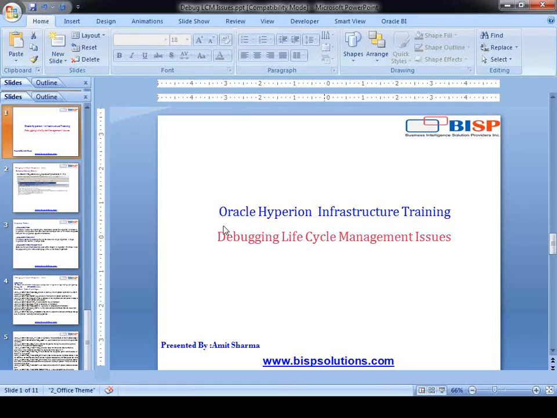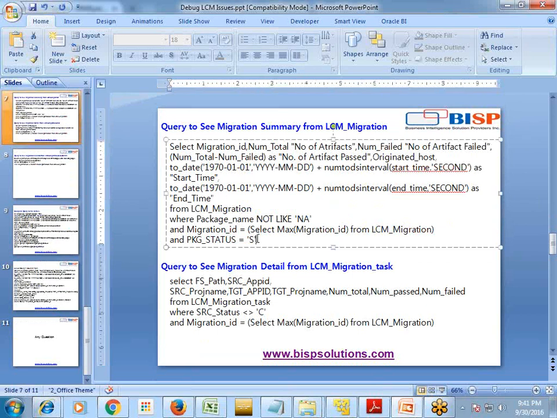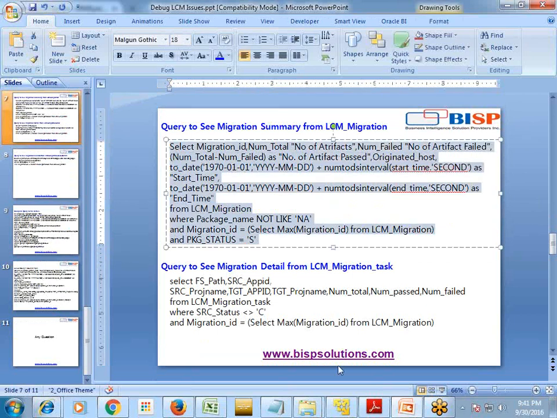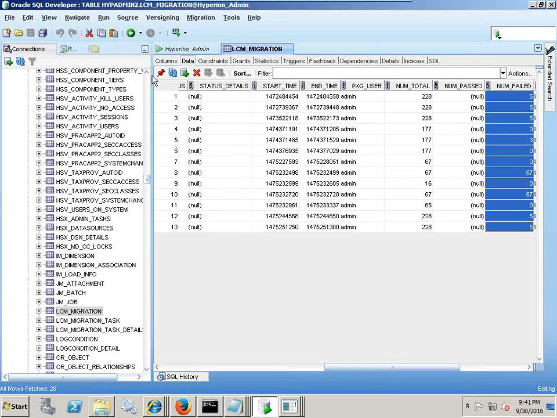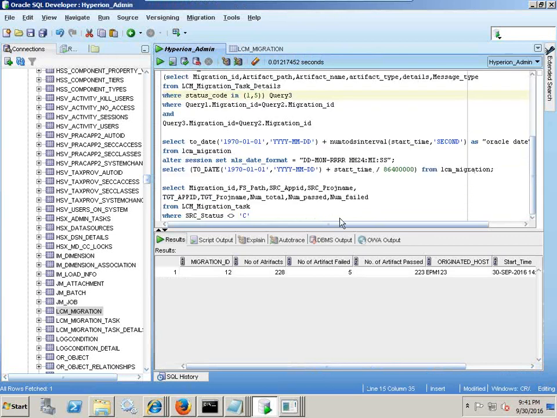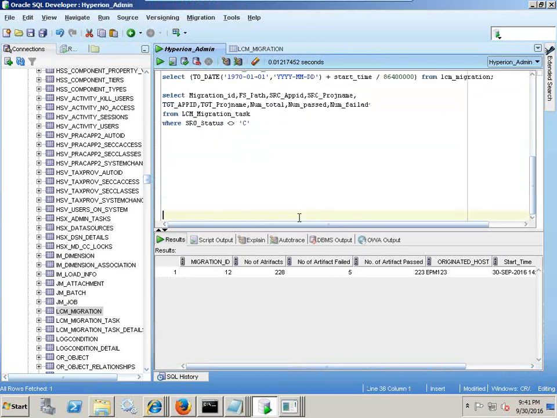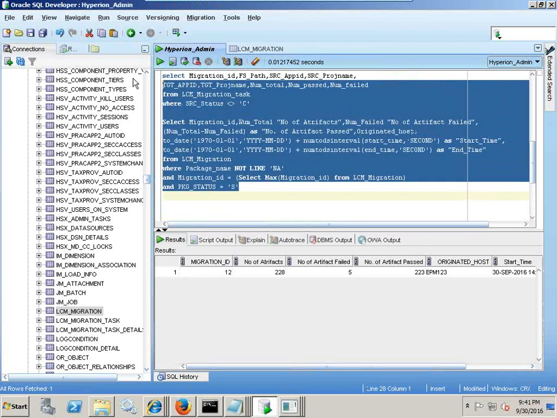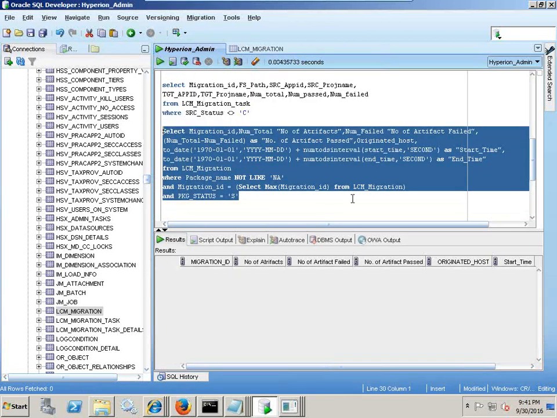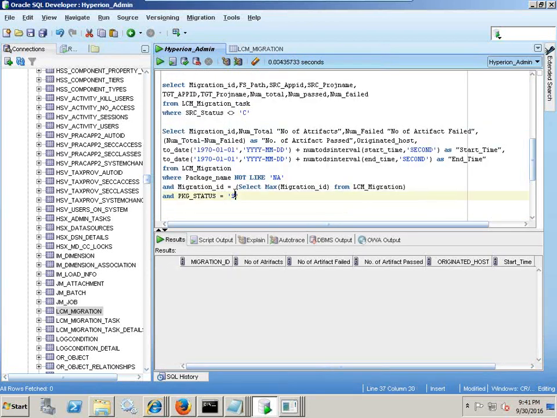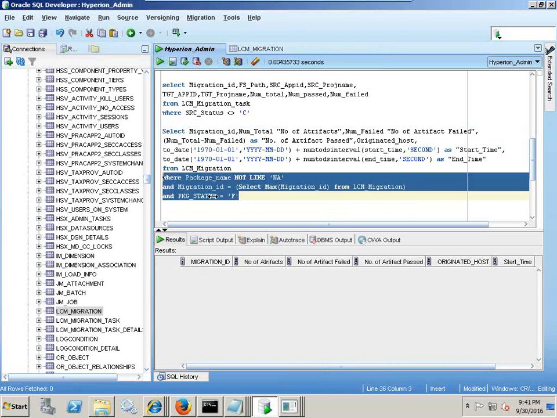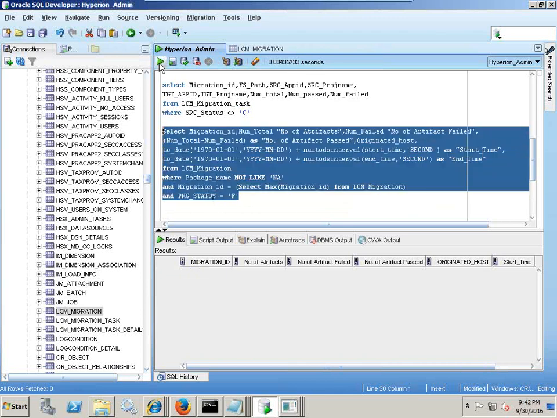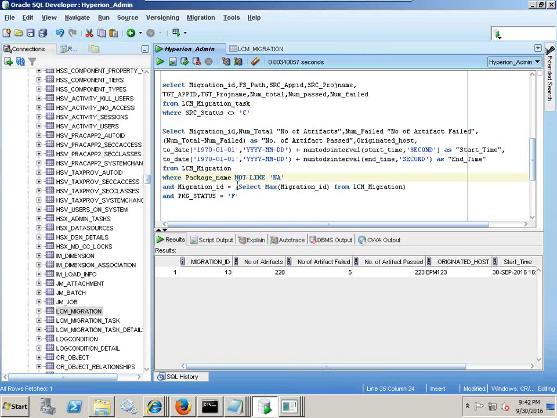Okay. So I got a message called successful. Let me copy this query and process over here. I'll go to the bottom and process this query. Now if you look at this query, I just changed the filter because failed package status is F, right? So I use migration ID. Latest migration was 13 because I apply the filter maximum migration ID.